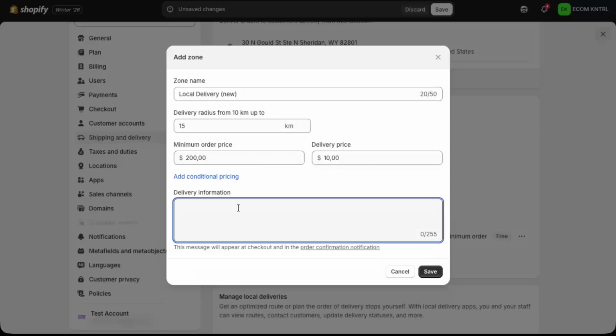You'll also see a delivery information field. Click into this area to add any important details you want customers to see at checkout. This could include typical delivery times, days you deliver, cutoff times for same-day delivery, or any special instructions they should know before choosing this option. Clear information here helps reduce confusion and support requests later.